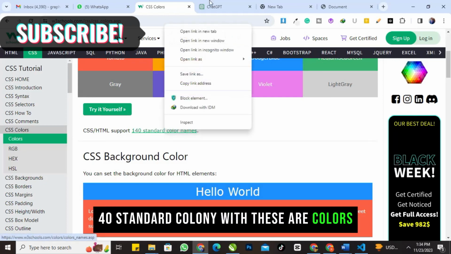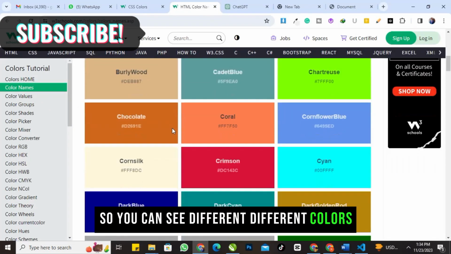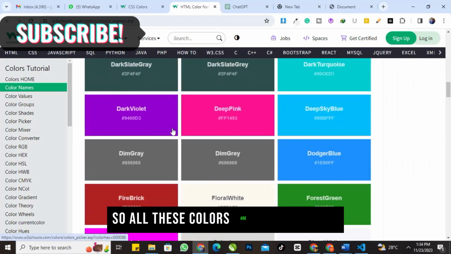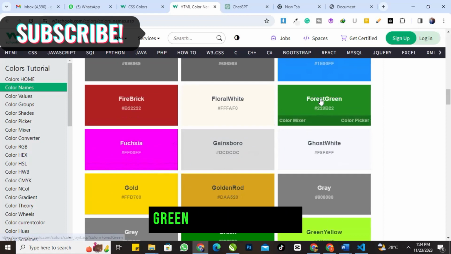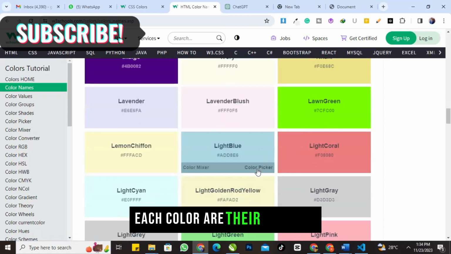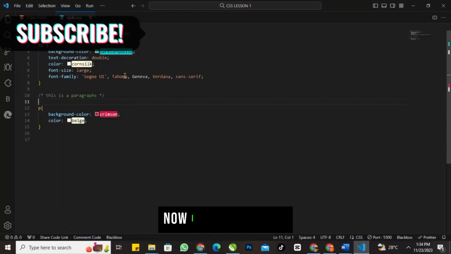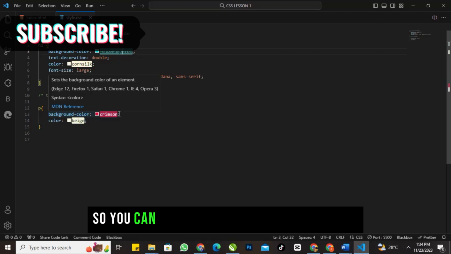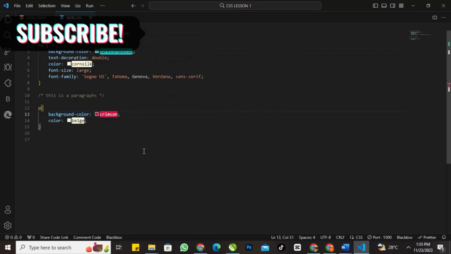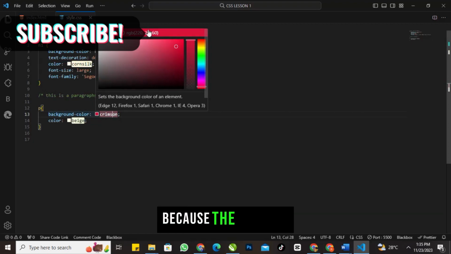So these are colors, so we can check it out. You can see different colors and their codes. All these colors have their code. Even white has its code, green has its code. Each color has its own code. But if you are not using the code, you can see here now, I didn't use code. I used dark turquoise. So they have their code, so we can use their code, or we can just put the normal color name. You can see RGB here.